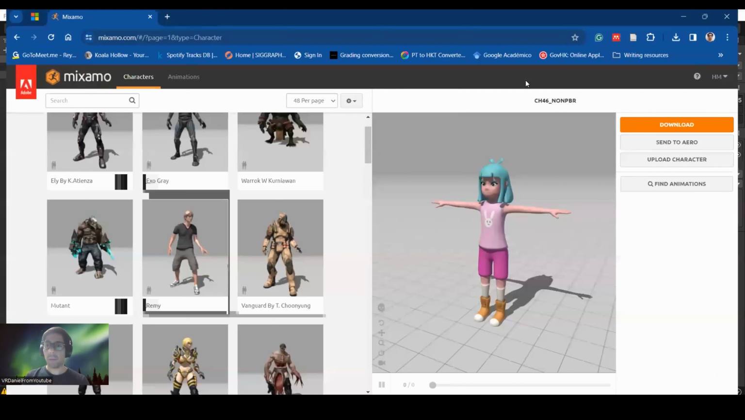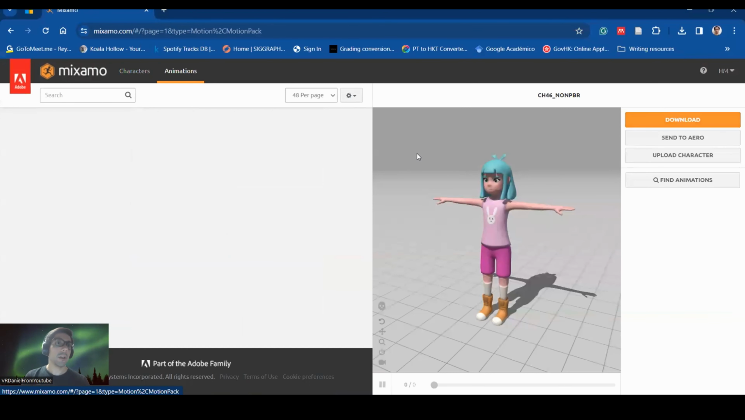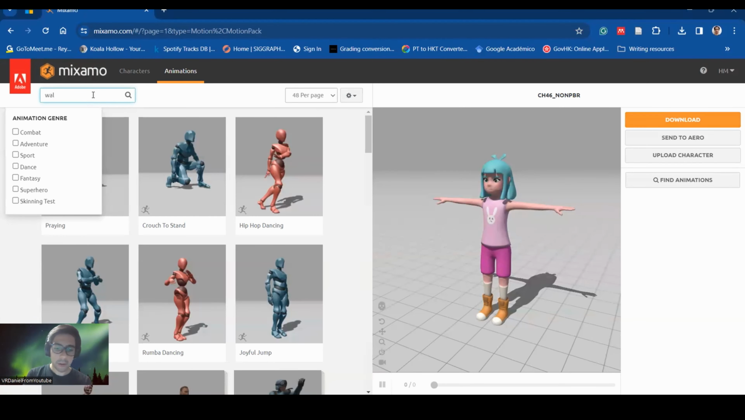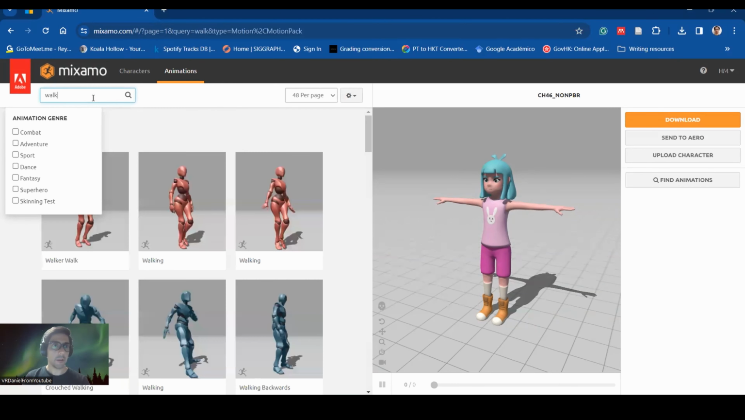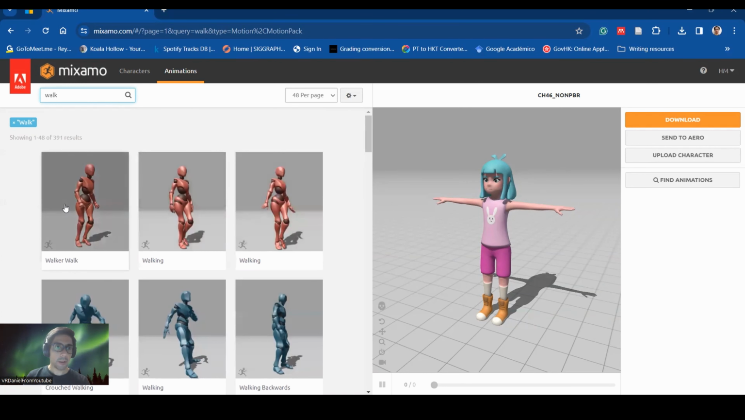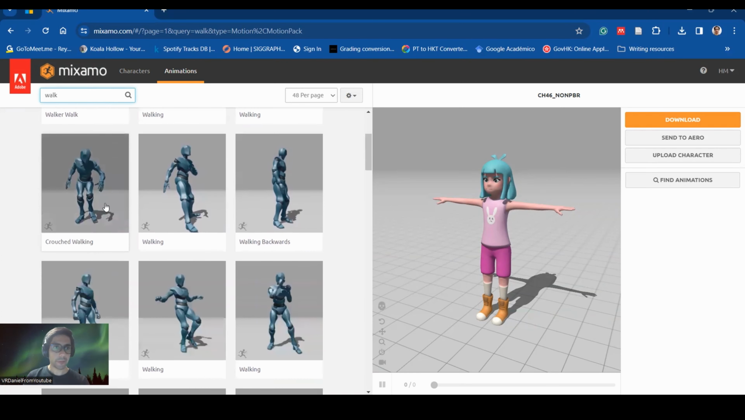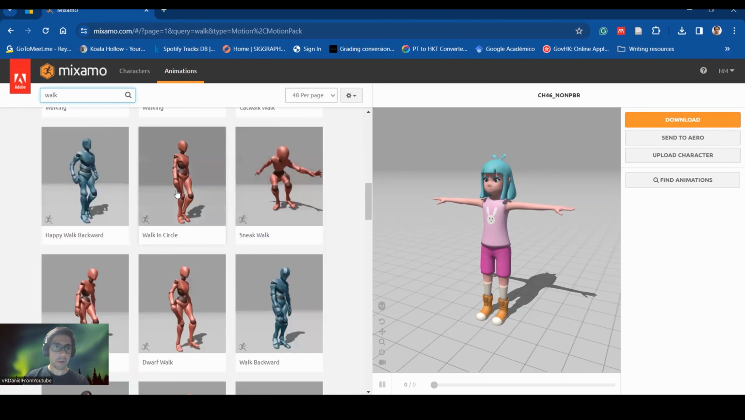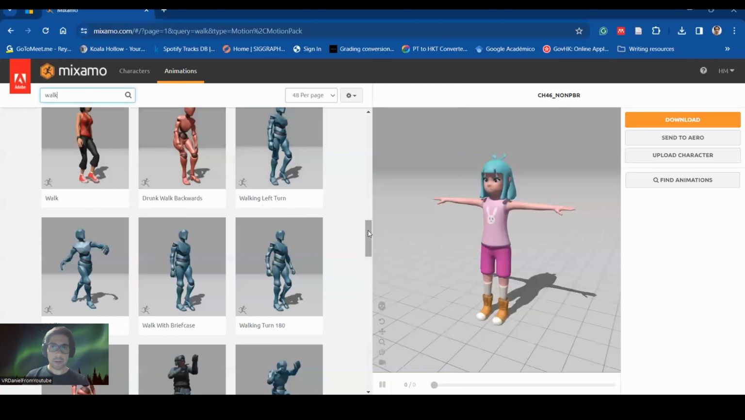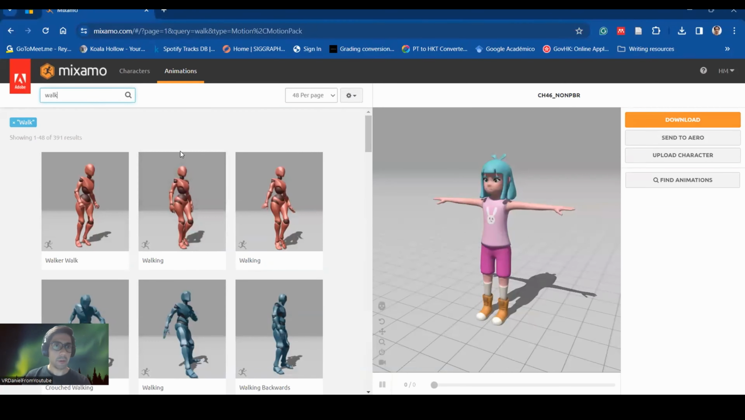Now we have to go back to Mixamo and choose the animation that we want. In my case, for example, we can use a simple walk animation, and then try to look for it. So here we can see there are different types of walking: catwalk, walking in a circle, normal walk, etc. So we should be able to choose a walk.